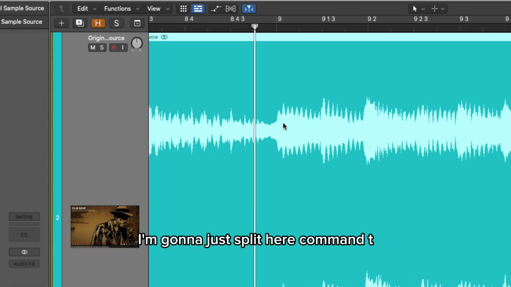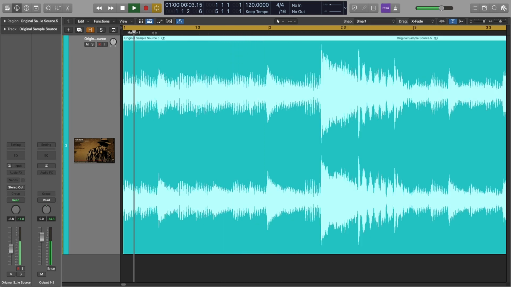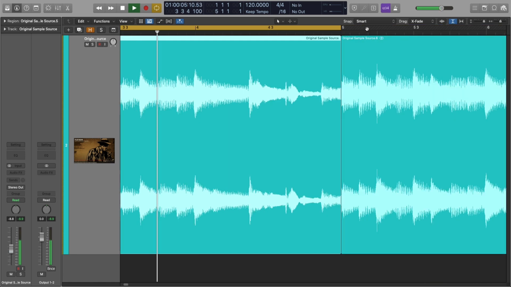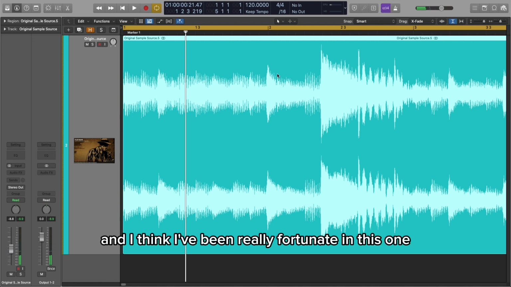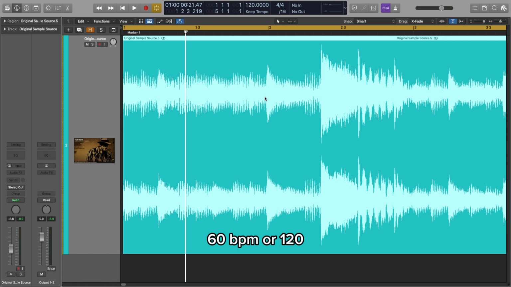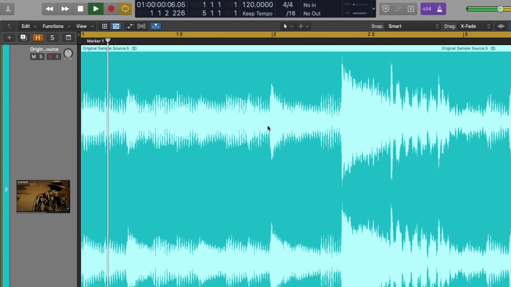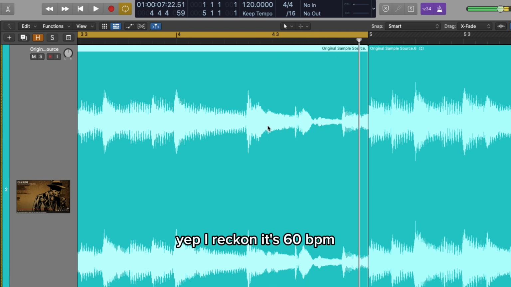I'm going to just split here, Command T. So now let's zoom in a bit to take a closer look and see how well this is looping. I'll switch the cycle loop on and hear how smoothly this is looping. This is pretty tight, and I think I've been really fortunate in this one because this piece may well have been produced at either 60 BPM or 120. So let's put the metronome on and have a listen. Yep, I reckon it's 60 BPM.